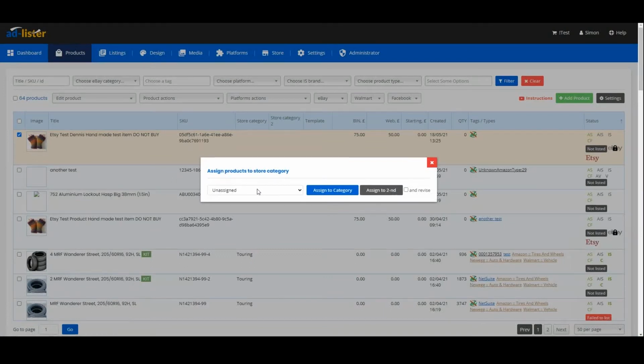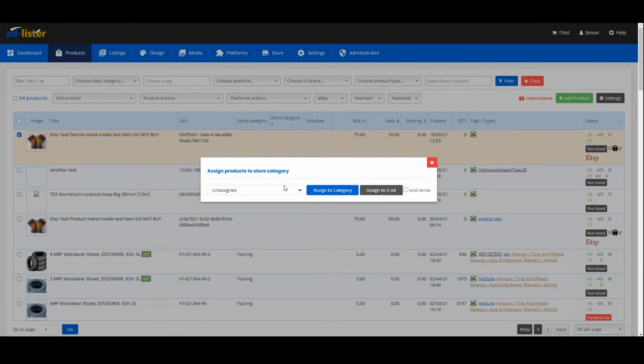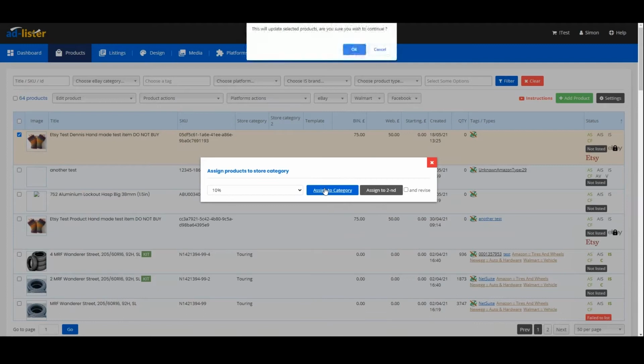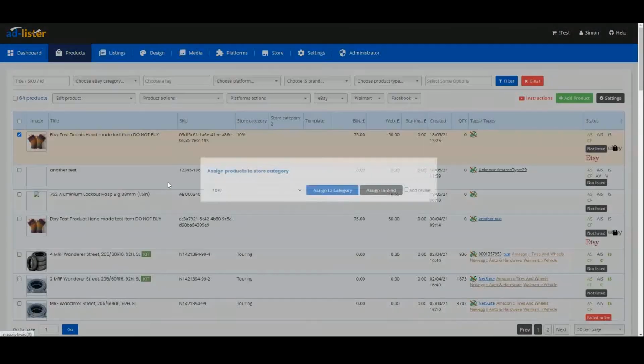A pop-up window will appear with a dropdown and a few buttons. Select the desired category from the drop-down and click on Assign to Category. To select a second store category, select the category from the drop-down and click on Assign to Second.